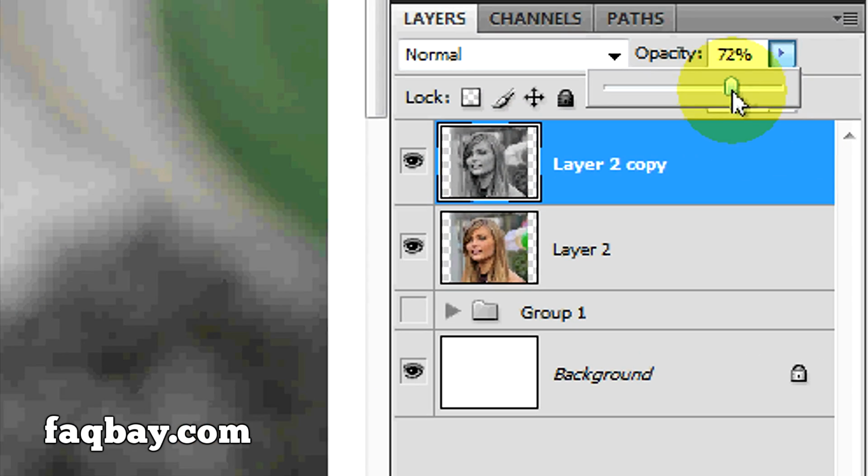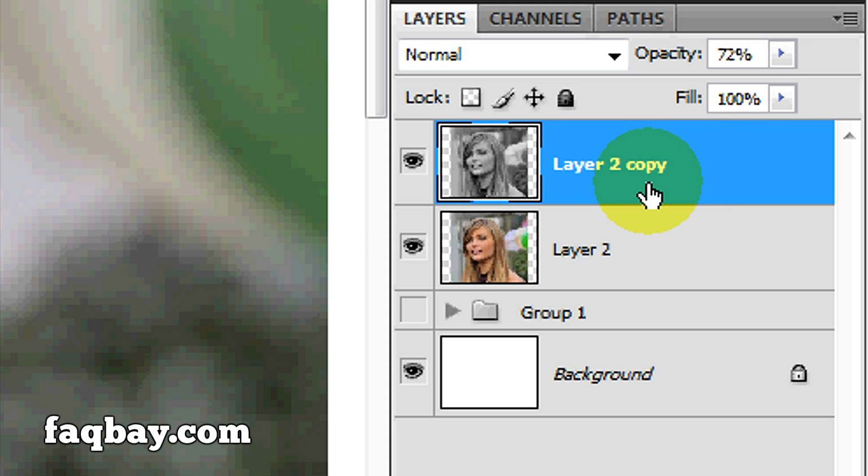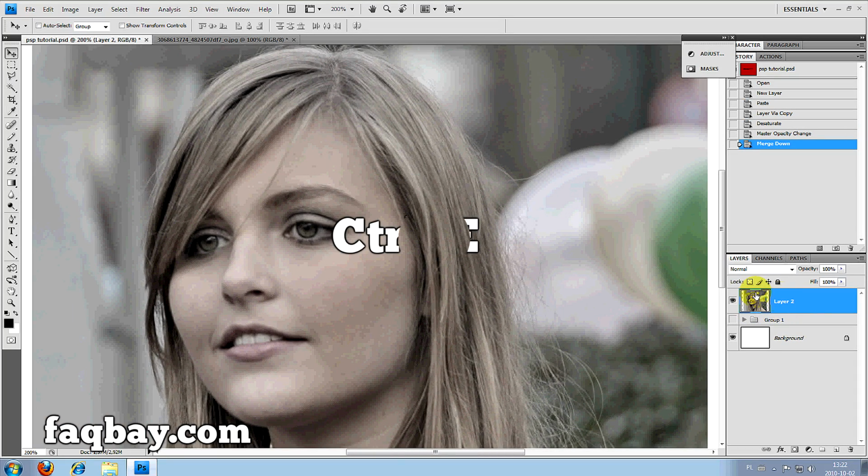Let's play a bit with the opacity of the upper layer and then merge both layers by pressing Ctrl E. Pressing Ctrl E will merge the selected layer with the layer lying directly below it.